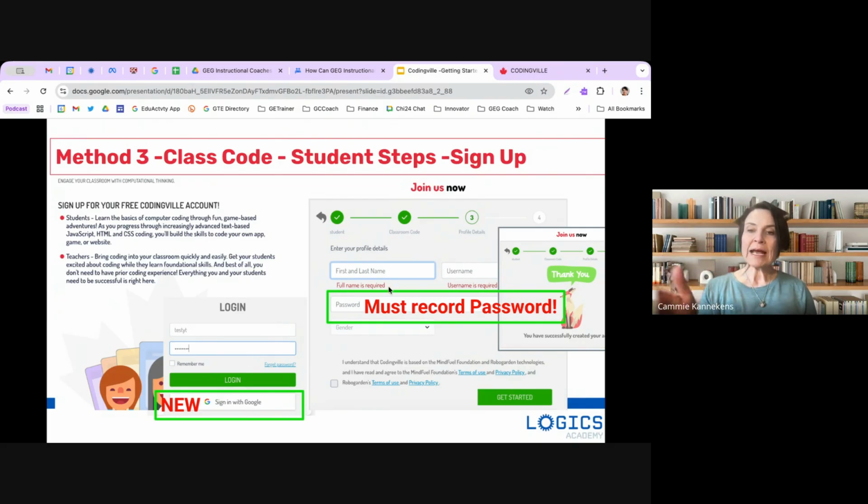On the right-hand side, if you were using the code, if you gave them the class code, this would be the information that they needed to put in. Again, I would say that that's probably not my first recommendation, just because then it's important that you get that information, their login information somehow.